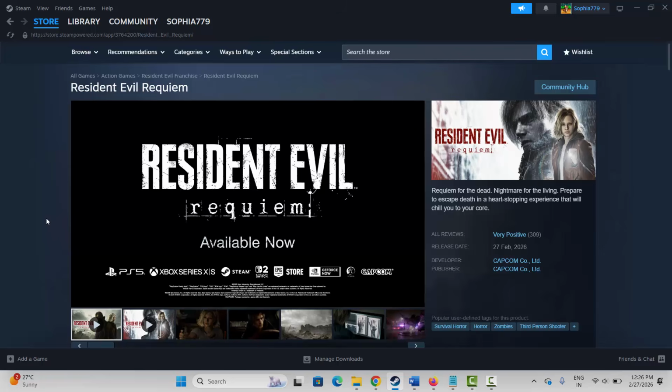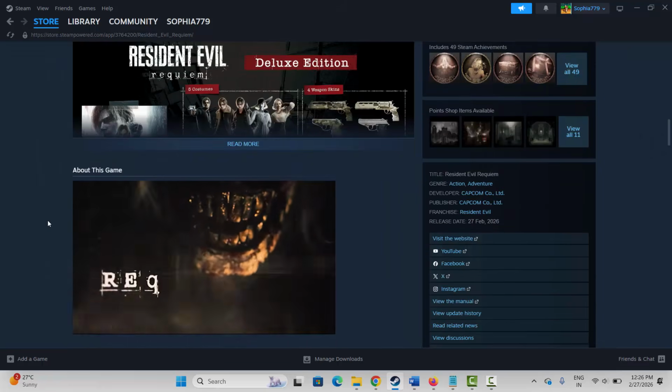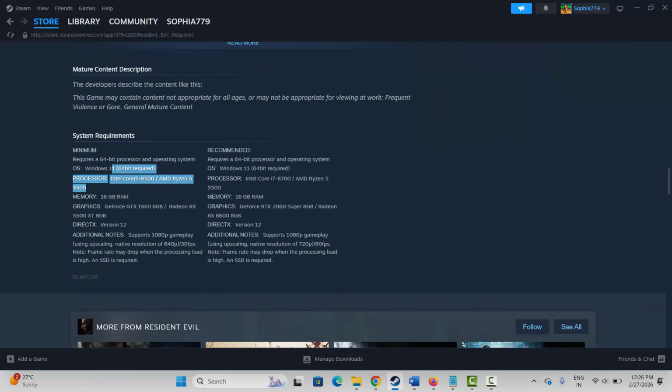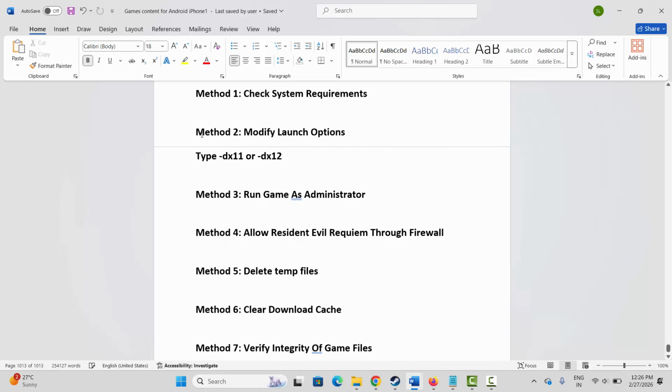So the very first method is to check system requirements of the game. For that, go to the store option, search for the game, then go below, and here are the requirements to play the game on your PC. So after that, launch the game and then check. If not, next method is to modify launch option.